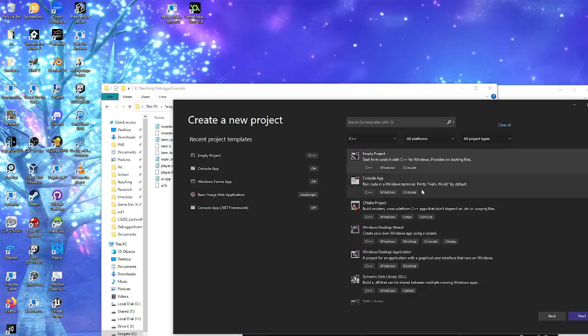For this project, I'm just going to start with nothing. We're going to be working in a terminal and I'm going to use no code whatsoever. So when it says empty project, unlike this one where it would maybe create a main.cpp for me, this one will create nothing.